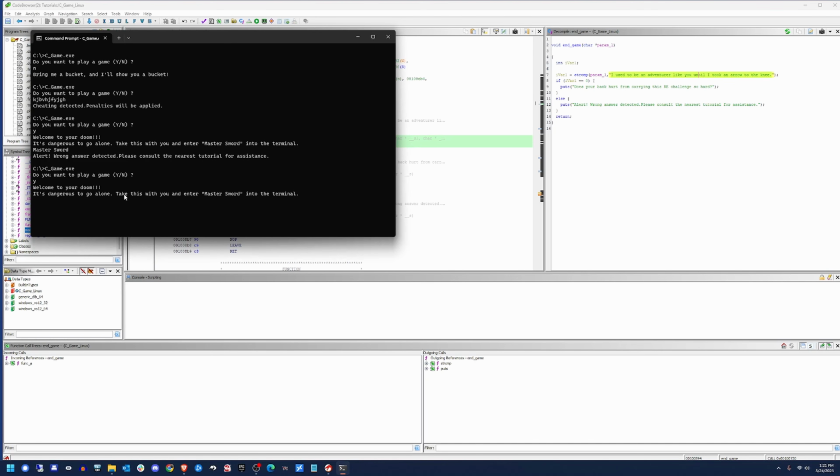It's dangerous to go alone. Take this with you and enter master sword into the terminal. Paste that in there. Does your back hurt from carrying this RE challenge so hard? Now we have solved our challenge.